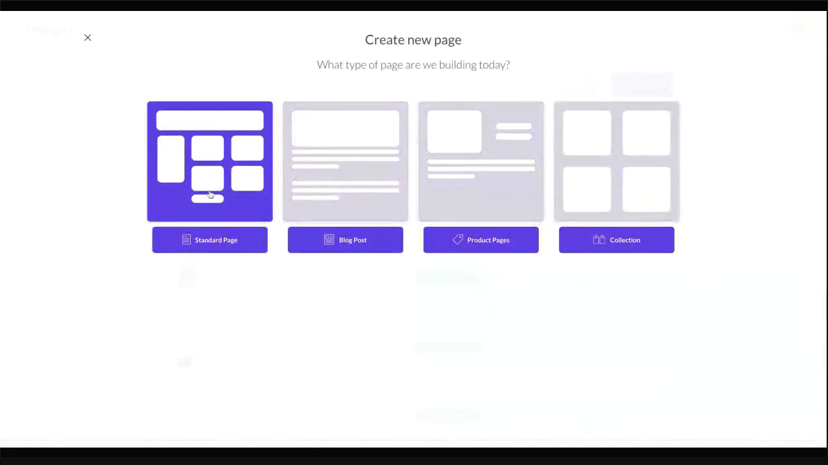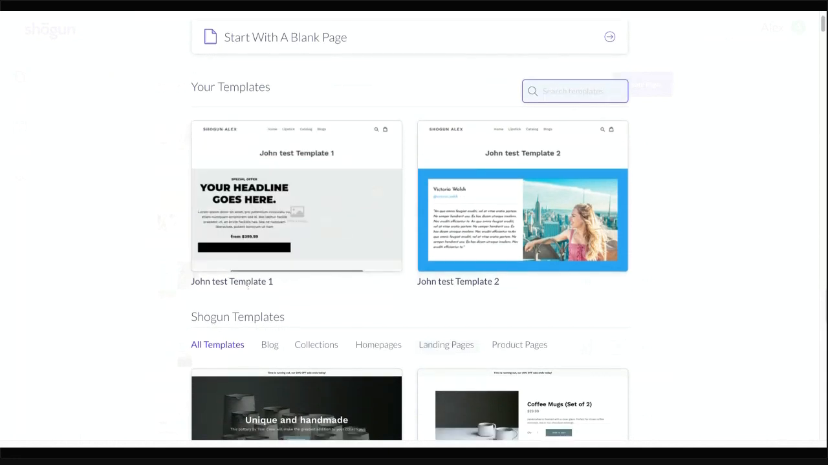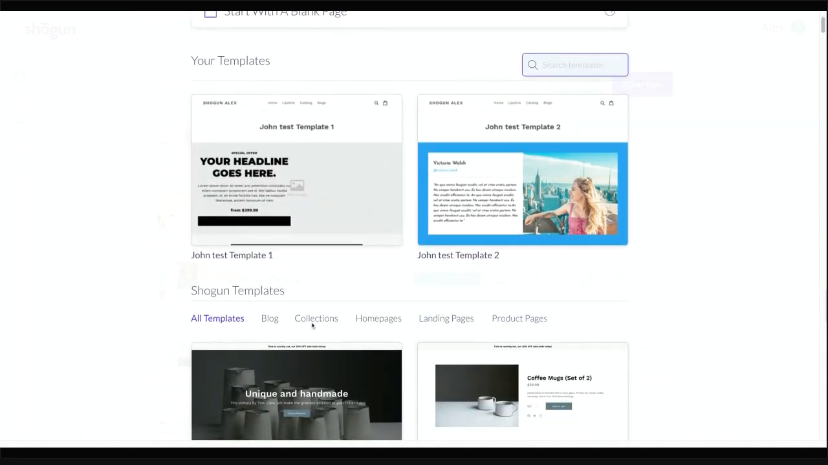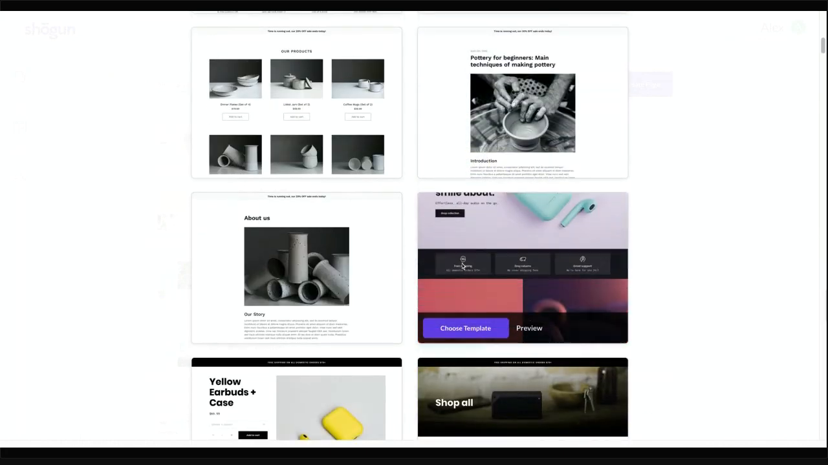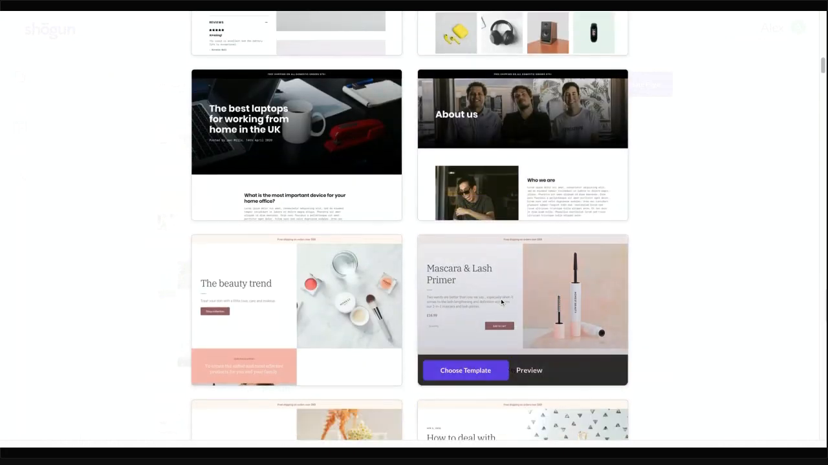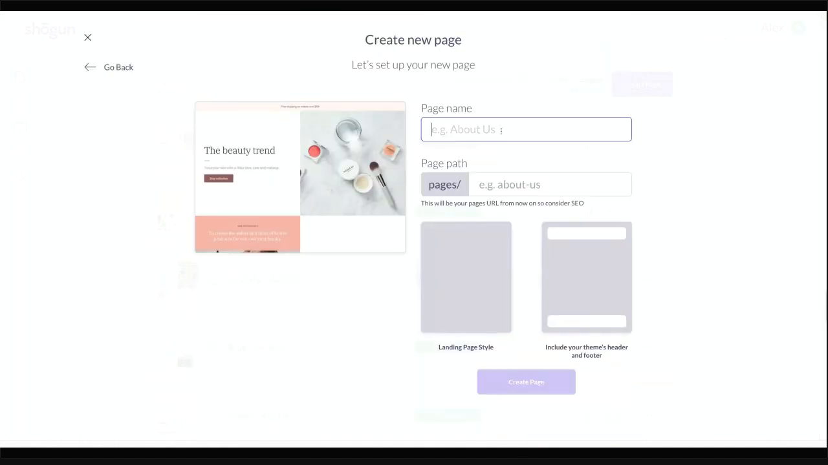Right, so I'll go ahead and create a new page. I'll select a standard page. And then with the template, again, like I mentioned, it's not organized based on device type. It's organized based on page type. And so I'll start off with a favorite of mine, which is the beauty template. This is one of our newer ones. So I'm going to choose that template.